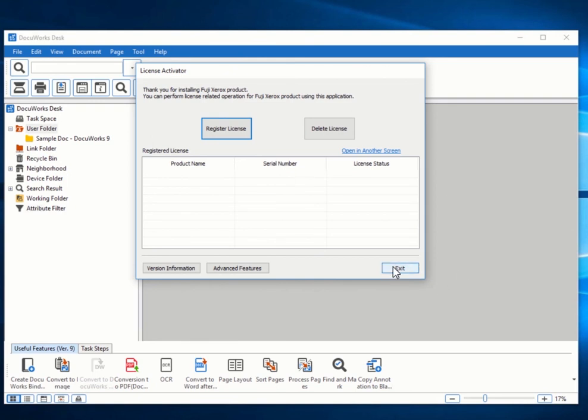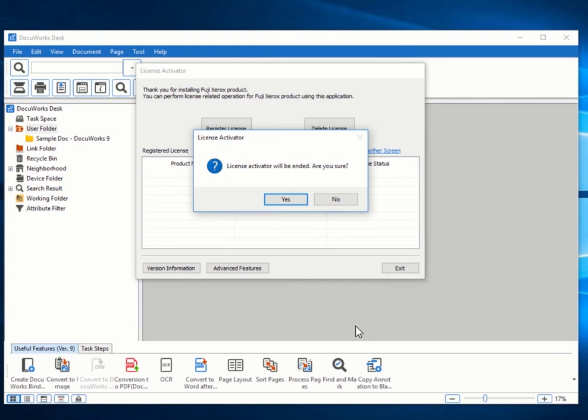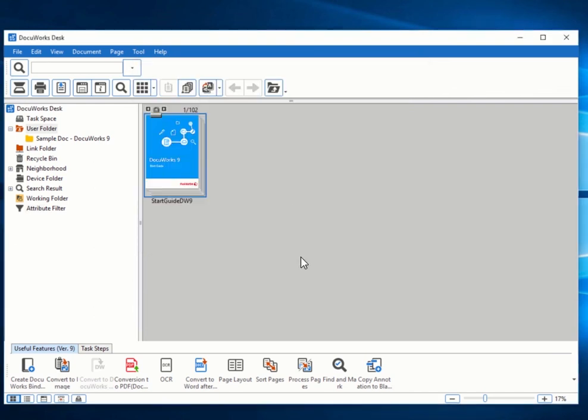Here we'll just exit that. I guess this sums up our DocuWorks trial installation. If you do have any further questions, you can let us know, and I'll be happy to see what I can do and try to answer them as much as I can. All right, thank you.